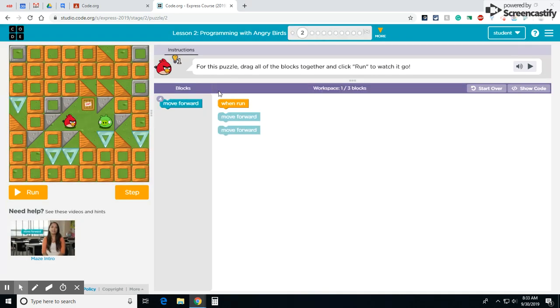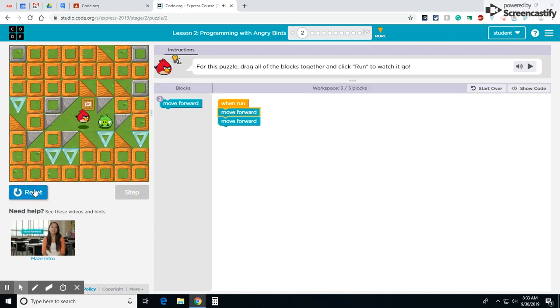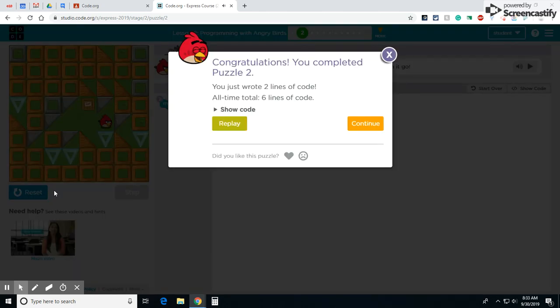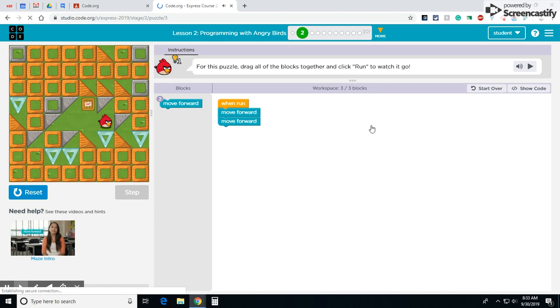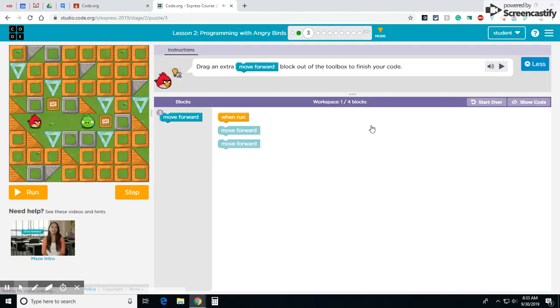Okay. So let's see, that's easy. I just got to drag them together because I have to get Angry Bird to the piggy. So let's run. Oh, yeah. That's what I'm talking about. And I click continue. Now it's going to get harder and harder. It'll automatically take you to the next level. And there'll be different blocks for you to drag.